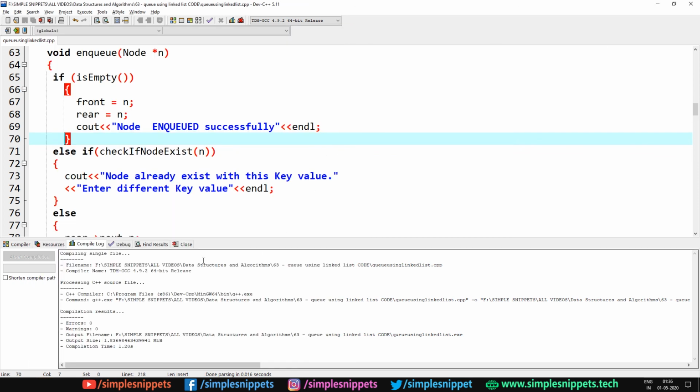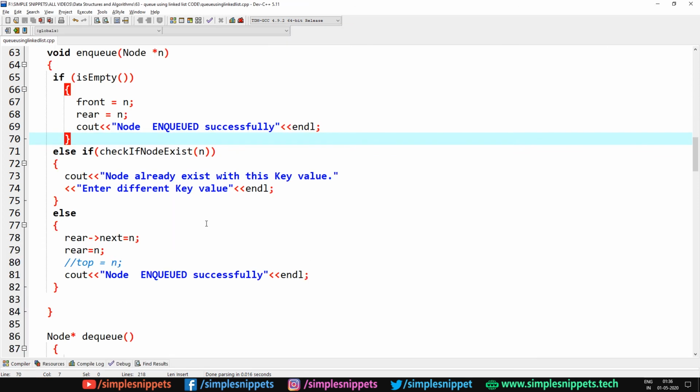Okay, so this is the entire implementation, the entire practical code of queue using singly linked list, the implementation side.